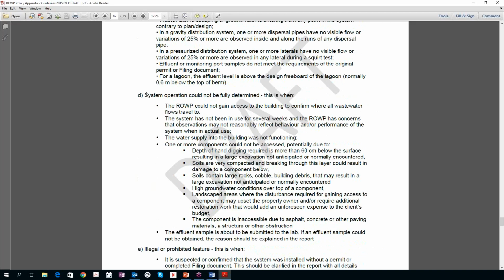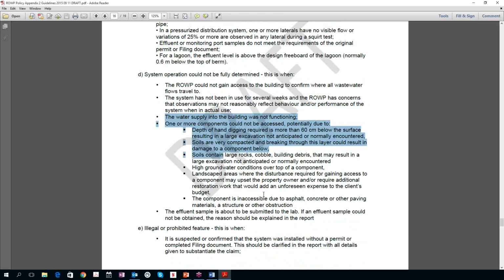Next one, system operation could not be fully determined. And that could be that you couldn't get in the building, it was too deep, they'd poured a deck over it, the digging was too hard, or could be all kinds of things that are all listed here. So you're not responsible to be Superman, you know. If you can't get at it, you can't get at it. You just need to report it.